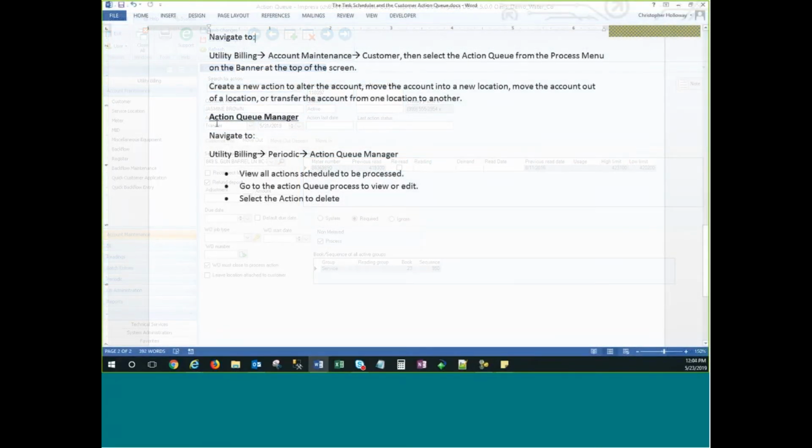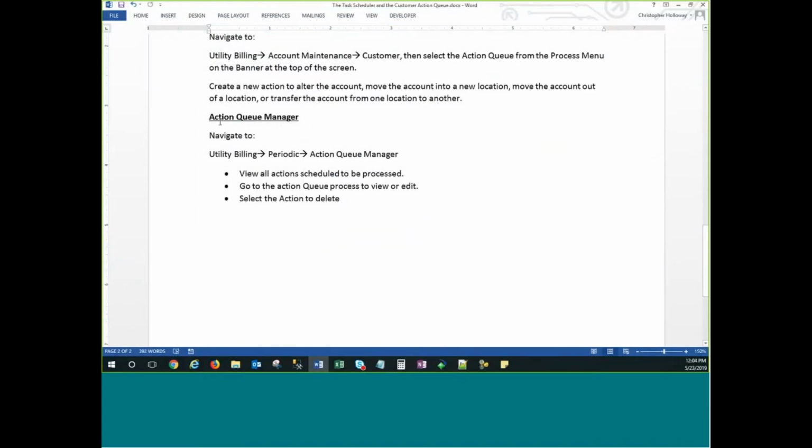We missed the last option here that we can go to, the Action Queue Manager. To get there, we need to navigate to Utility Billing, Periodic, Action Queue Manager. We can view all the actions scheduled to be processed in this screen. We can go to the action queue process to view or edit it, and we can select the action in this screen to be able to delete it.